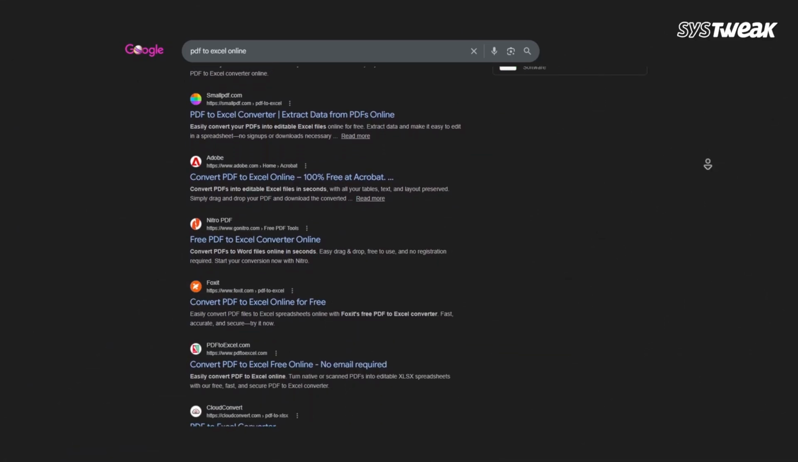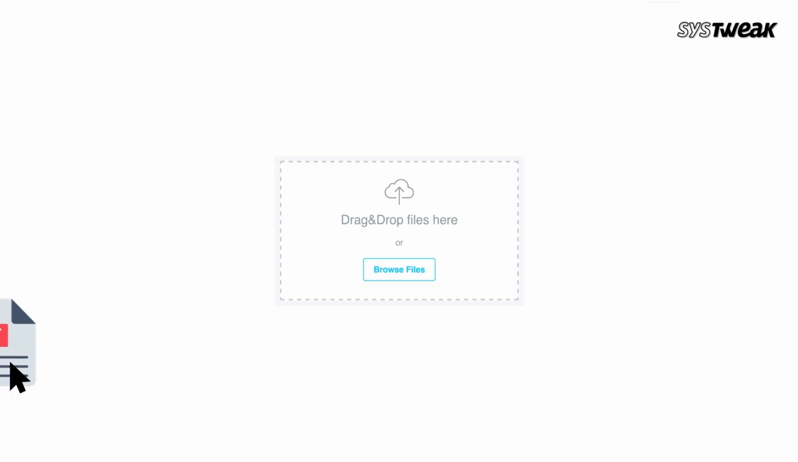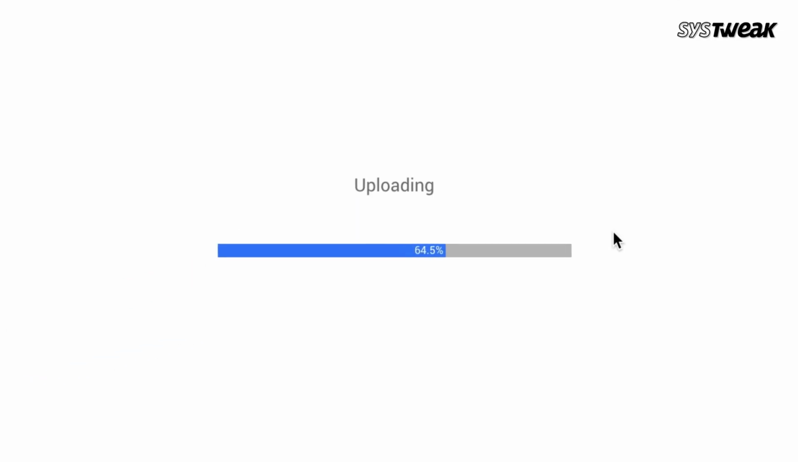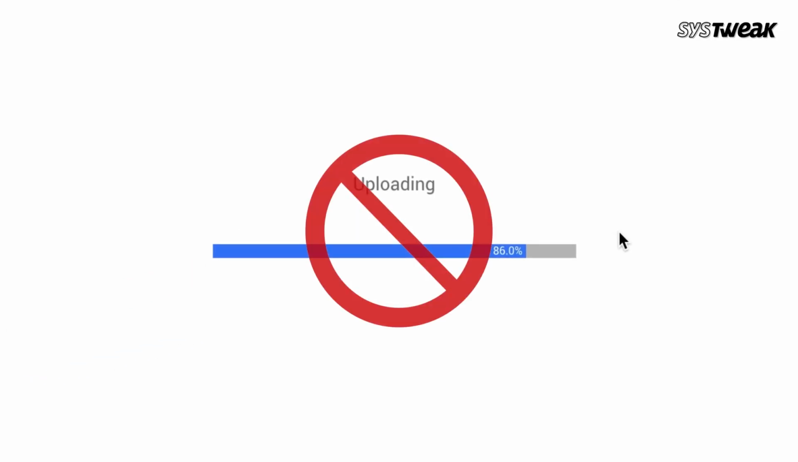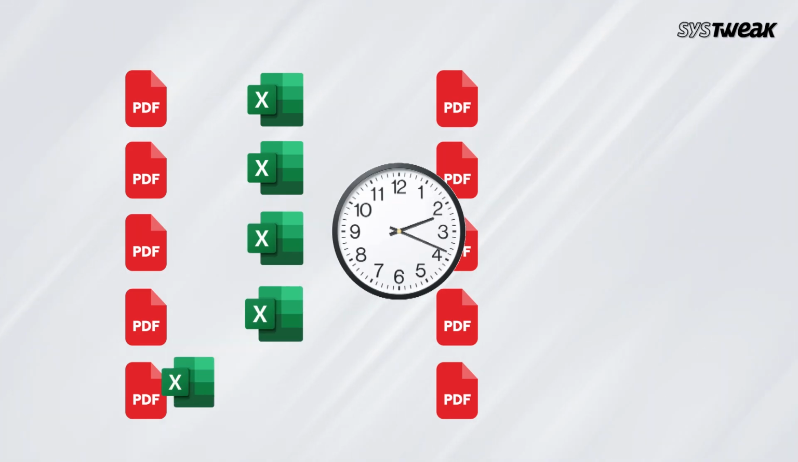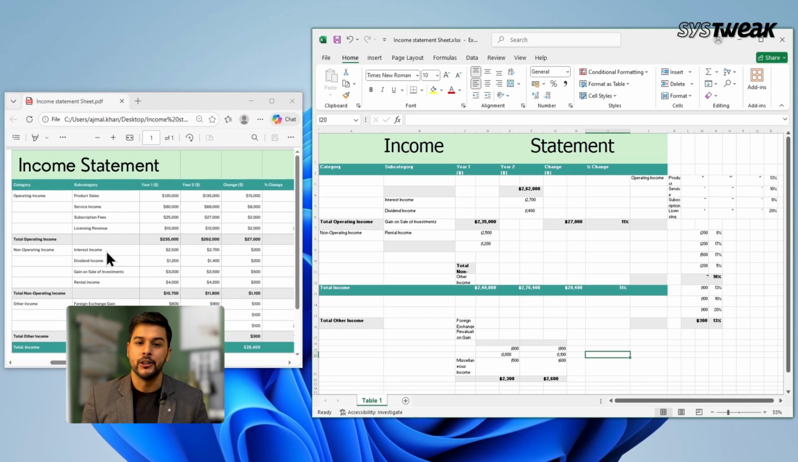Many online tools allow PDF to Excel conversion, but they come with three big problems. First, they ask you to upload your files to their servers, which is not safe for personal or confidential documents. Second, most of them support only one file at a time. So if you have 20 PDFs, you have to repeat the process 20 times. And third, formatting issues are very common. Rows shift, columns break, and the Excel file does not look organized like the original PDF.